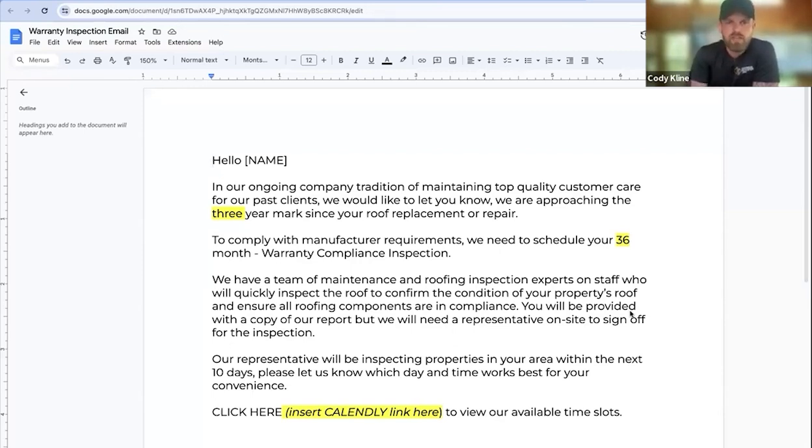We have a team of maintenance and roofing inspection experts on staff who will quickly inspect the roof to confirm the condition of the property's roof and ensure all roofing components are in compliance. You'll be provided with a copy of our report, but we'll need a representative on site to sign off for the inspection. Okay. And again, I want to be clear with you guys, don't say this if you're not going to actually do it this way, right? We want to speak the truth to these people. So the idea would be that you are going to do an inspection, you are going to put a report together, and I'll walk you through the step-by-step of that here in just a minute, all right?